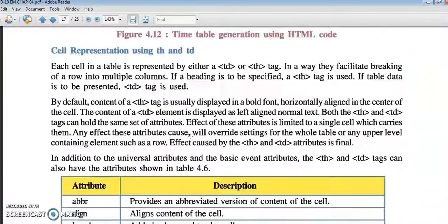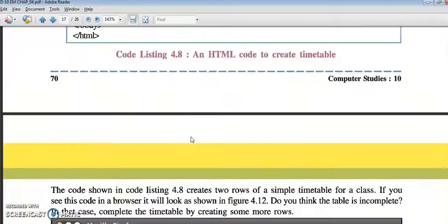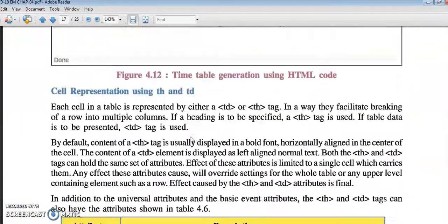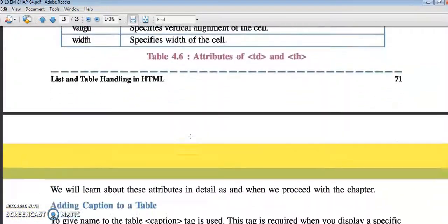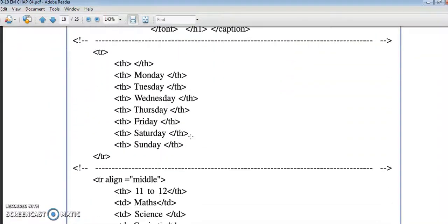So this is also one table. There is one nested table. This is called inner table or nested table. What do you mean by inner table? A table inside another table, inside the first table, is called an inner table.